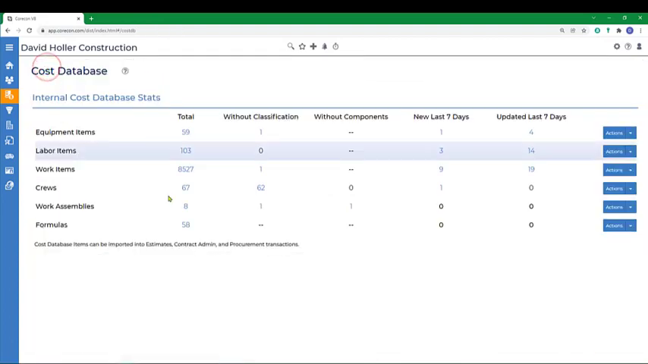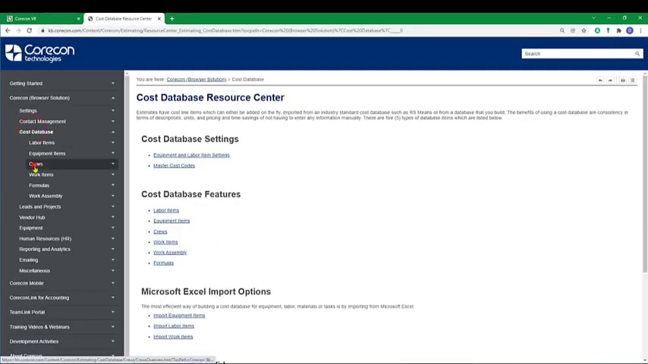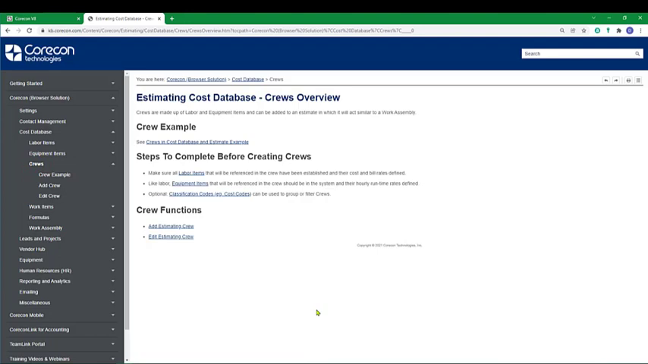Back to Cost Database. If you'd like to know more about this subject, we encourage you to go to the help articles, to Cost Database, to Crews. The information covered in this training video, as well as additional and more detailed information, is found in this article, and you may find that useful.